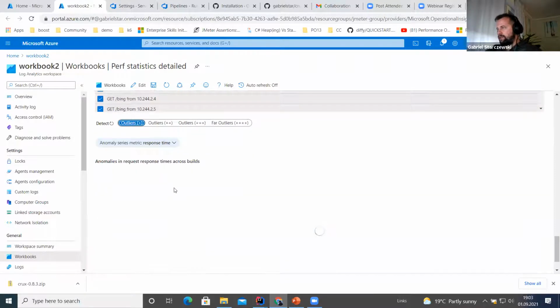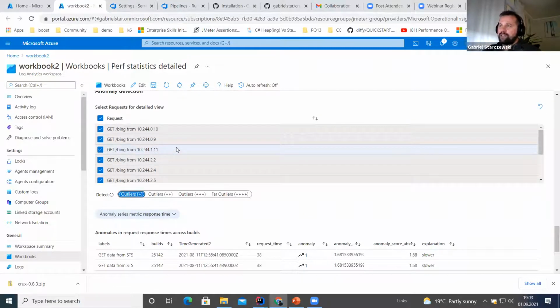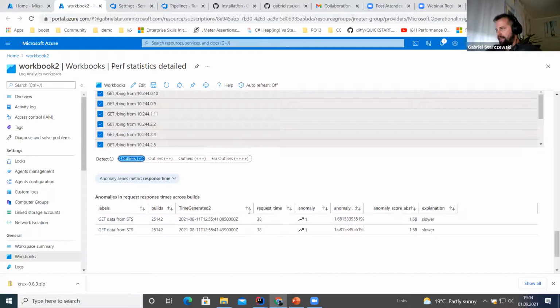That won't work because, oh, that works here, okay. Because in order to do anomaly detection, you need to have a specific number of operations, right? So that only works if the sample is big enough. If you have too few observations, then the algorithm cannot function correctly. That's why it doesn't work for these stronger filters, but it works here. So basically here we have one anomaly, and the explanation is that it's slower than usual.